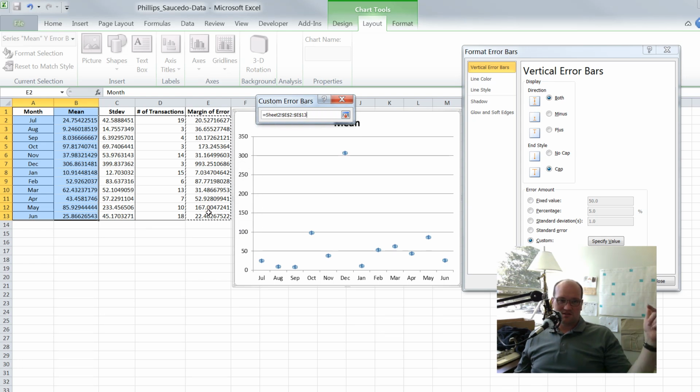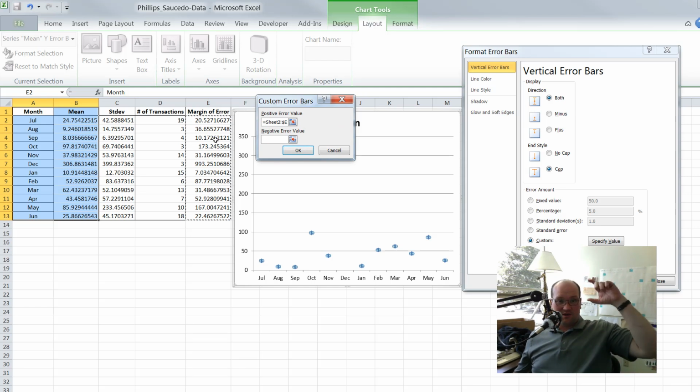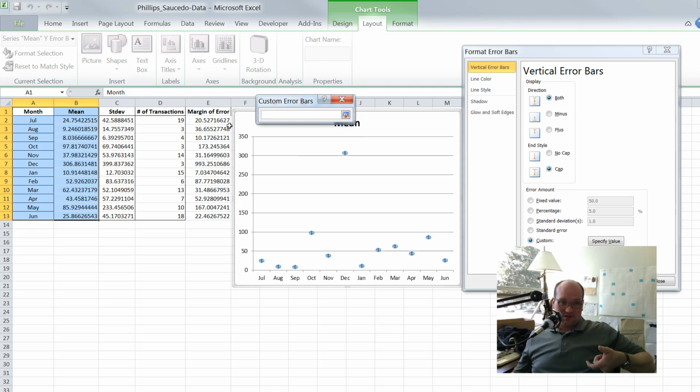So we just click on this little box and say, well, it's all these numbers right here. And Excel just knows that the first one is 20.52, the second one is 36, the third one is 10, and on and on. So that's how high the positive above the line is going to go, and then it's exactly the same below. So we just do that twice.